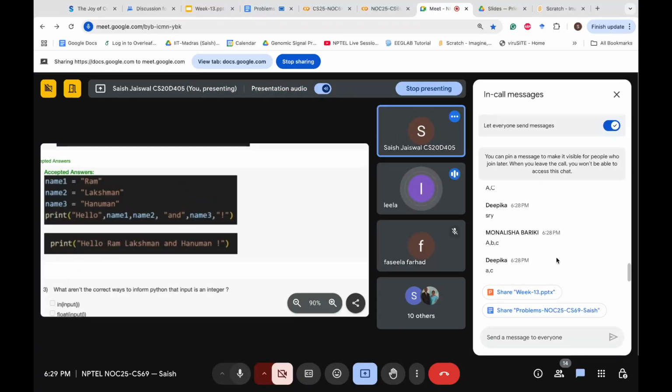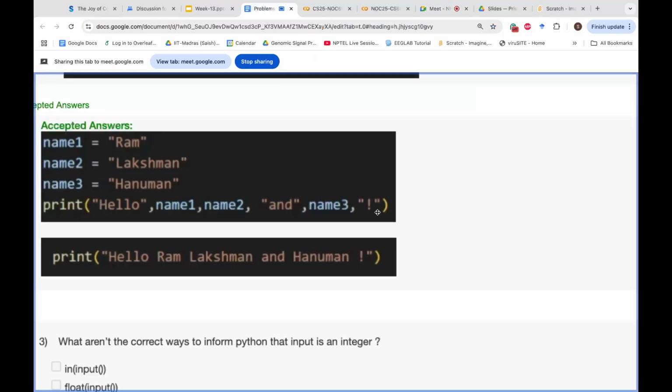Sir, if plus is given, there won't be any space, no, sir. For comma, there will be space. If plus is given, it is like concatenating the strings.